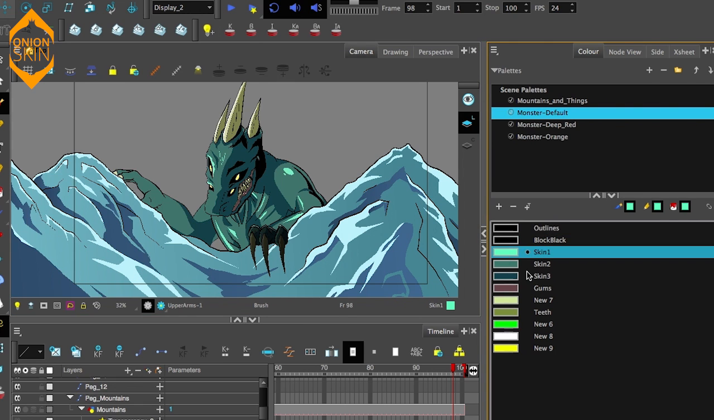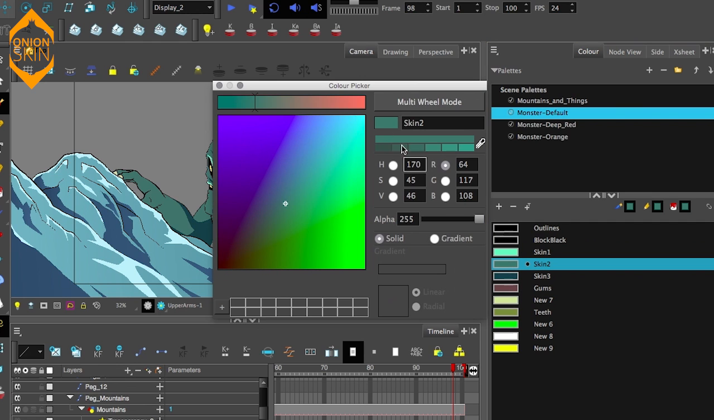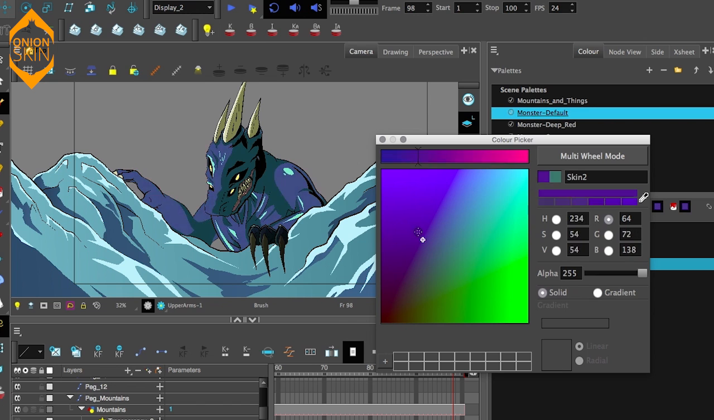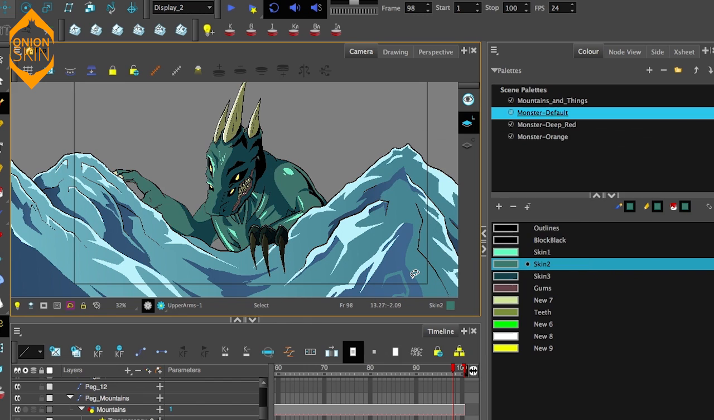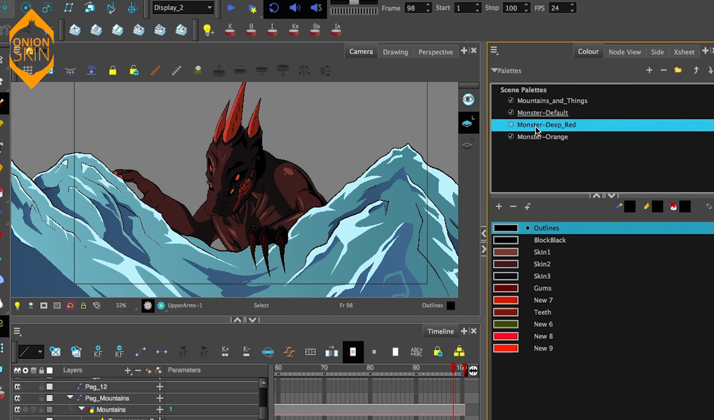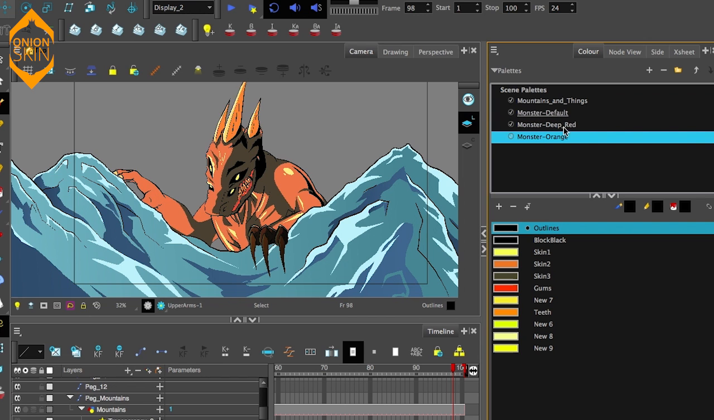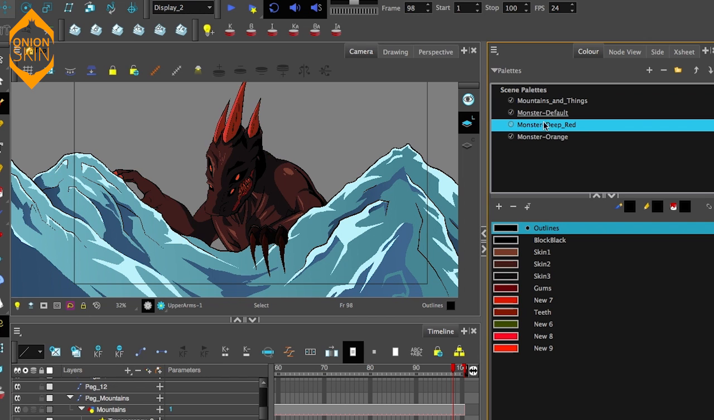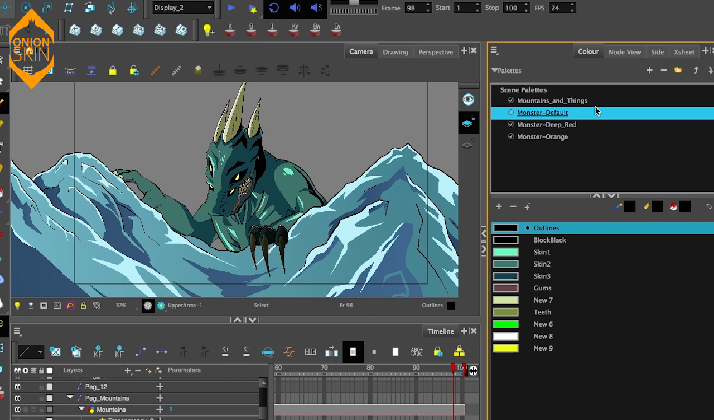Each color can be named and organized just like this, and this has a few uses. You can see if I open up Skin 2 here, I can slide it around and update it whenever I want. And this will apply to the whole animation. So much so that you can take entire copies of a palette that would be used for different lighting situations. So say if a character is underwater or it's the middle of the night, you can see I've got two here with just one click of a button. I have a bright orange version and a deep red version, and I can snap back to the original whenever I want.